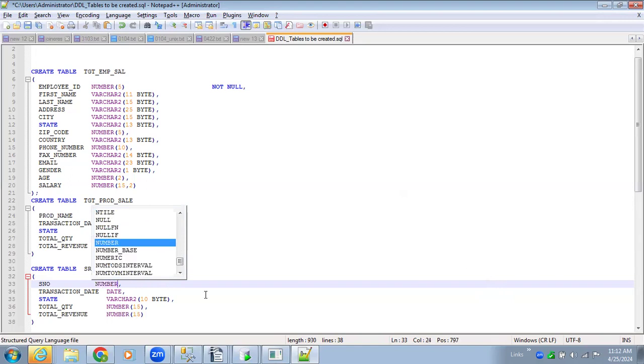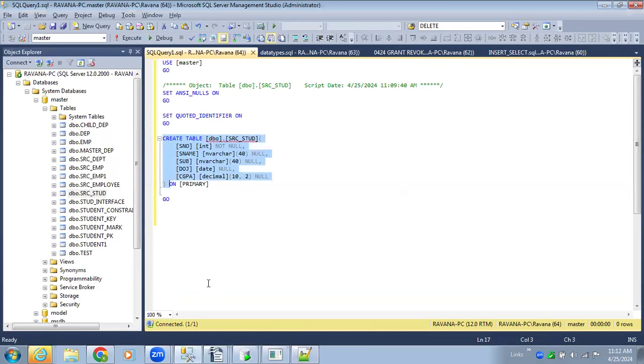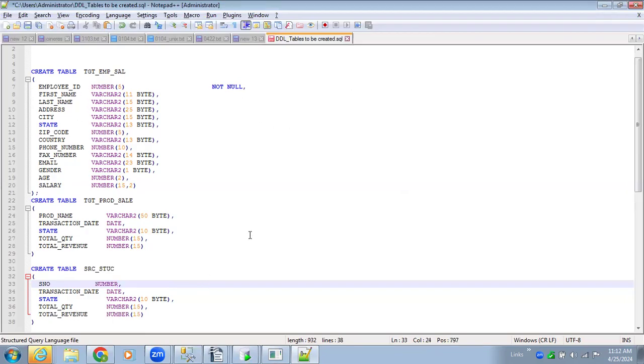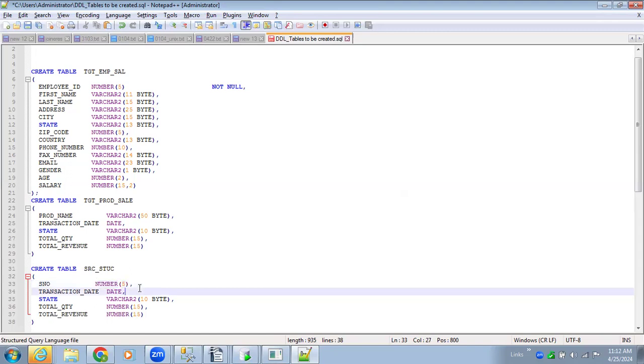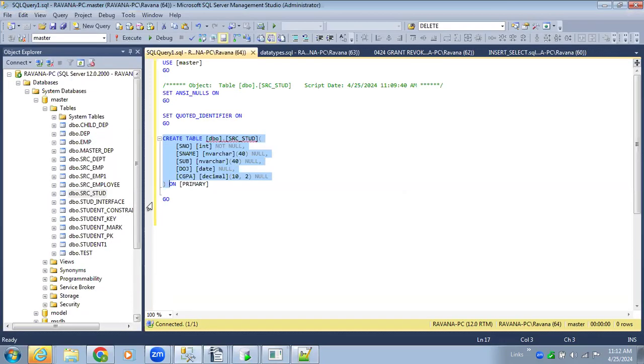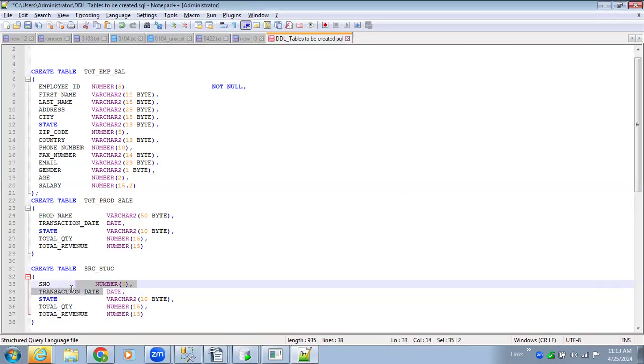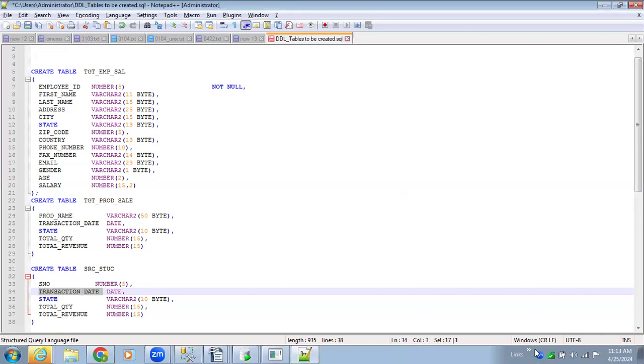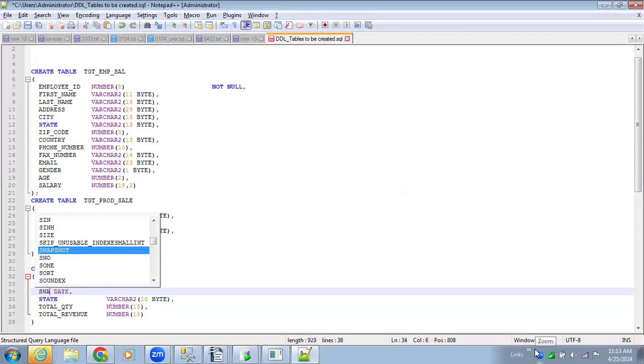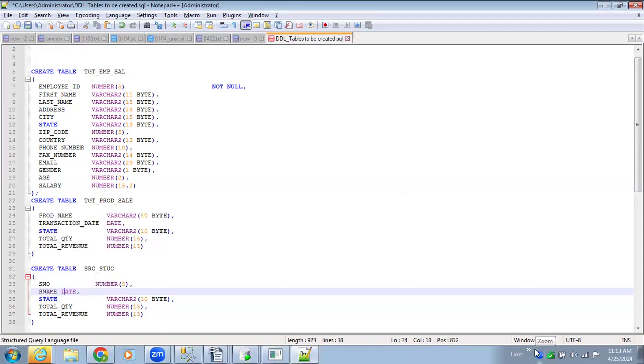There is no int format over here. So whatever it is, number. And for number also, we need to specify the size in Oracle, if it is 5 digits or something like that. And there is another one, student name. We can specify it as varchar only. In Oracle, there is no nvarchar type. Here it is called varchar2.